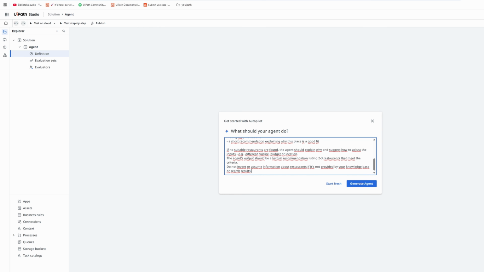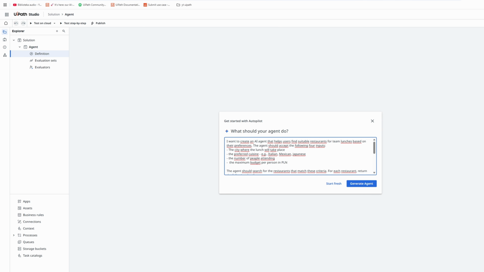Okay, we've just created our prompt. In our case, it includes, among other things, the agent's scope of action. We inform that we're creating an AI agent to search for suitable restaurants for a team lunch based on given criteria. The agent should accept four parameters: city, cuisine type, number of people, and budget per person in Polish zloty.